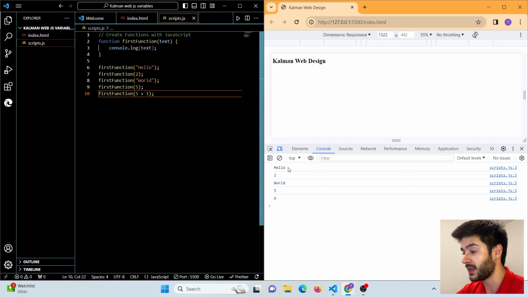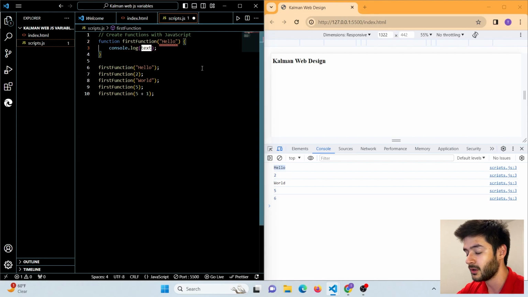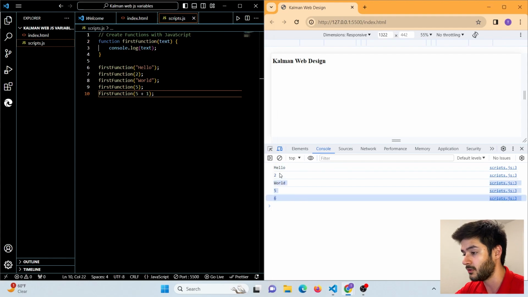And once you refresh your page, you're going to notice that our first function call is hello because that's the value that we're passing into our function. So what this is doing is we are calling our function first function here, and then we're passing in hello into our function where it says text. And then we are logging out hello there. So basically it's letting you pass in any value that you want. All of our values are successfully displaying here.